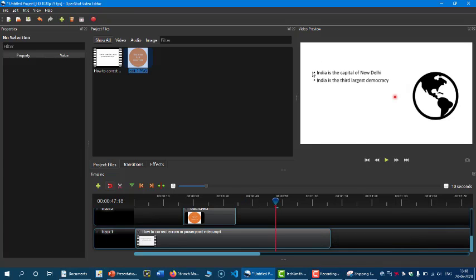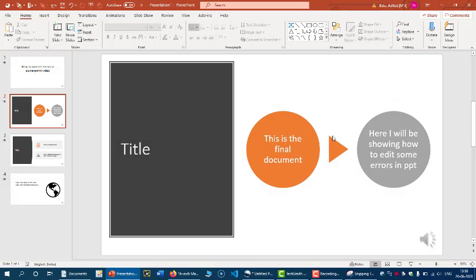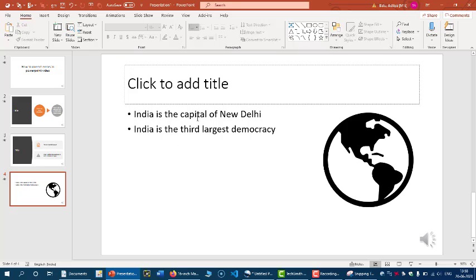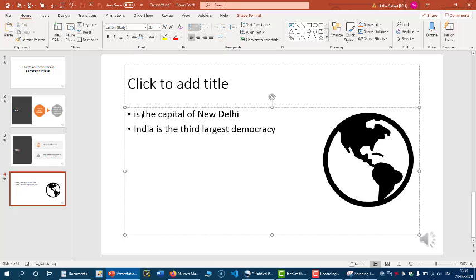There is another error here: "India is the capital of New Delhi and India is the third largest democracy." So we have to make corrections in this particular slide also. How we can do that is, we will go back to our presentation and go to the right slide, and here we have to make the changes. What I do is I just cut and paste, or modify it accordingly.